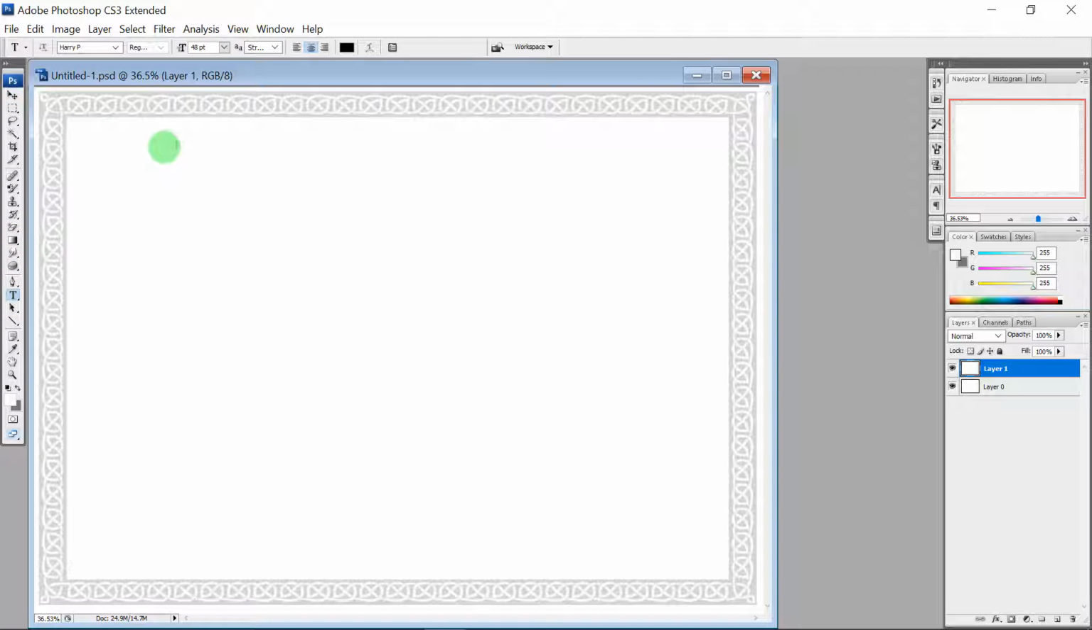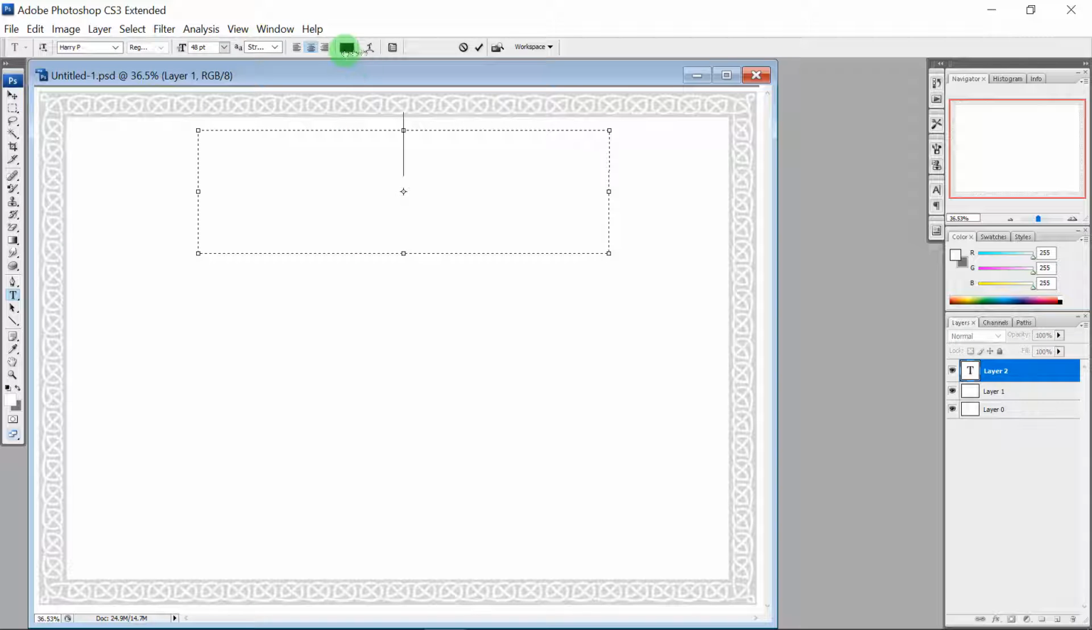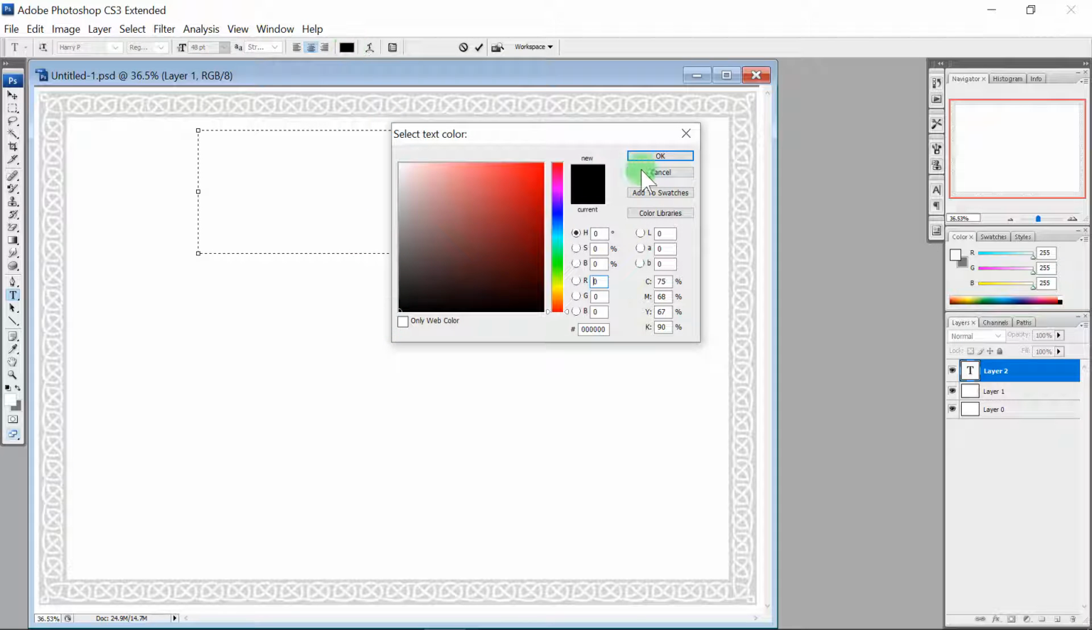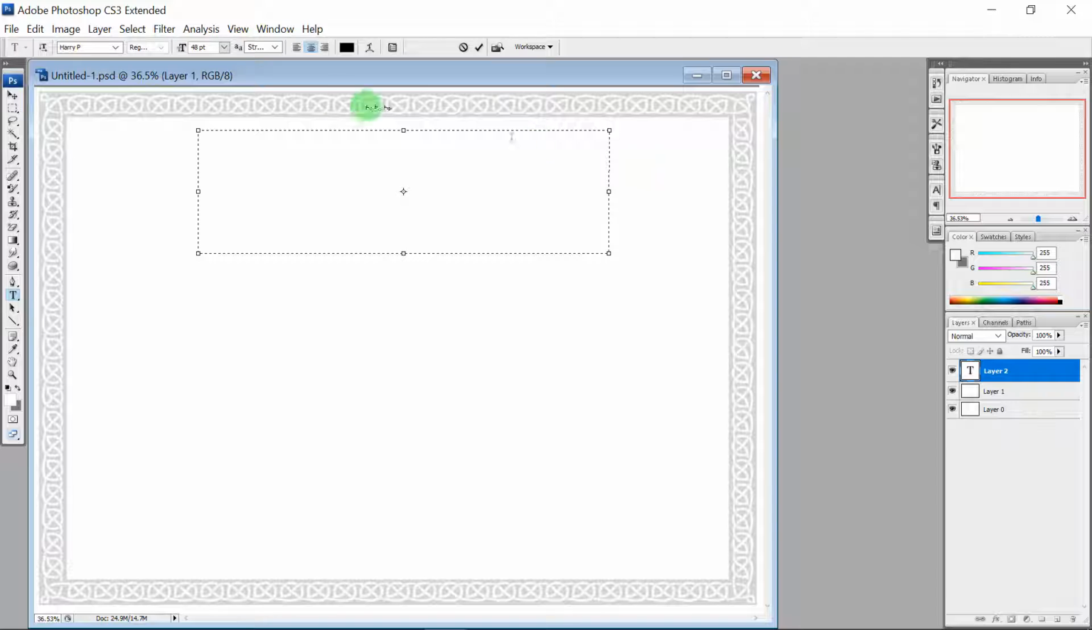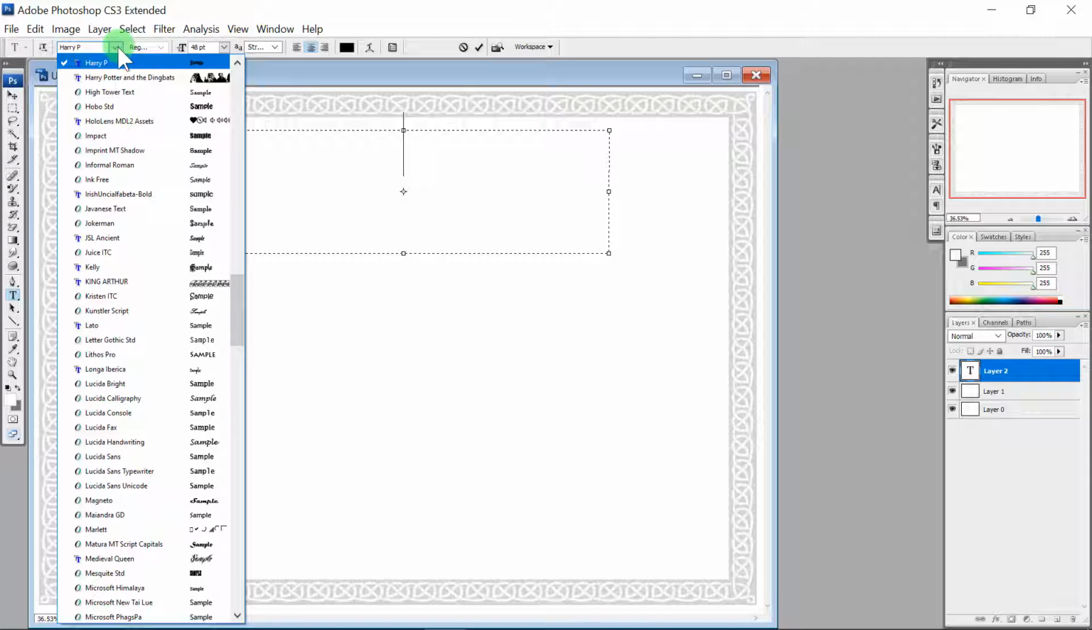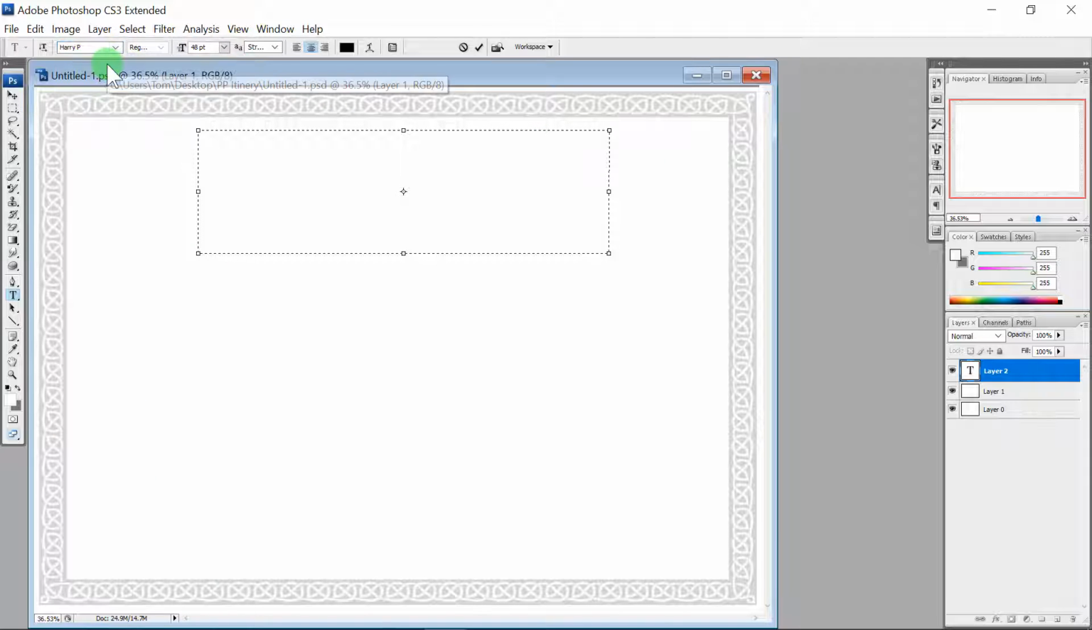So now it's time to put the font in place. So we started with our heading. I chose black for the colour. Once I set up the font, the one that I wanted to select, I started to type it in.